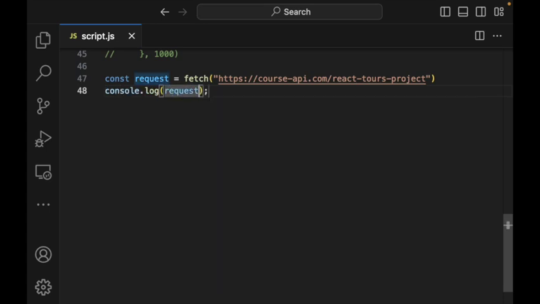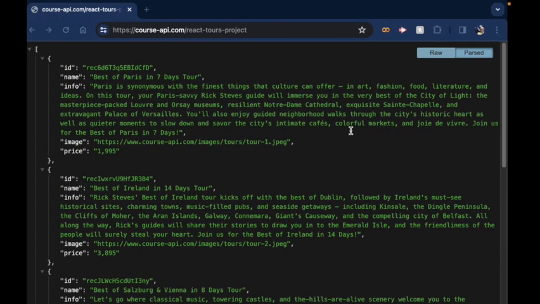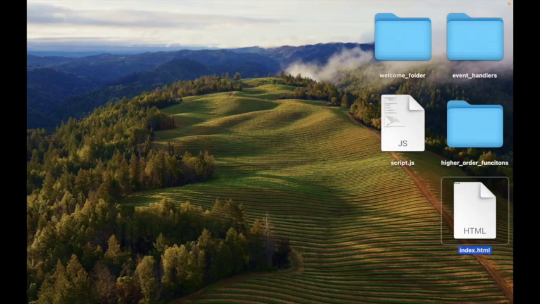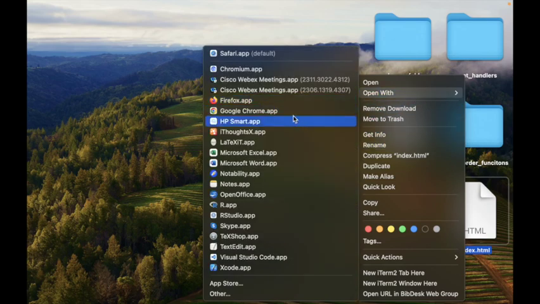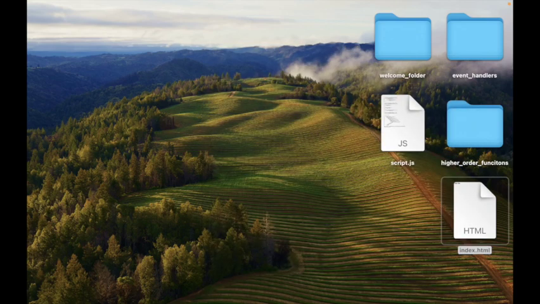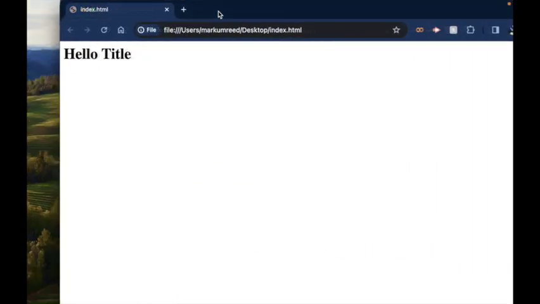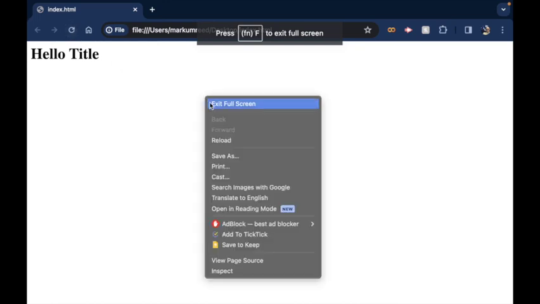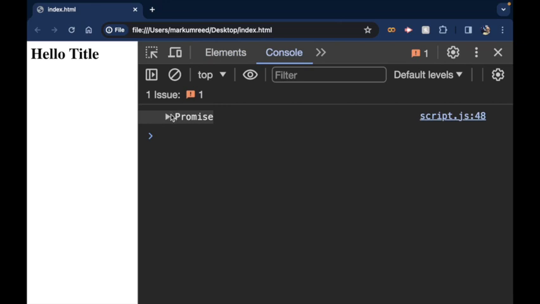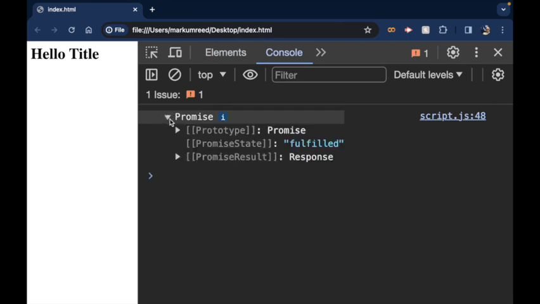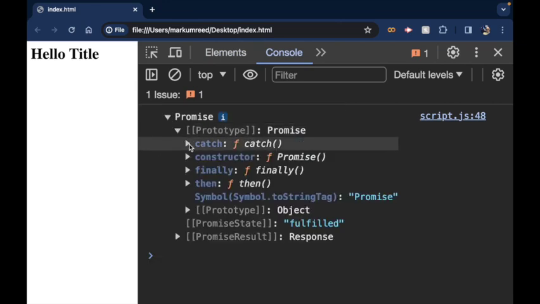So I guess in this instance, I probably need to open up the associated file. Let me go to my index file that's associated with this. I will open it up with Google Chrome, and I will bring it over here for us. All right, so if I refresh this and inspect it, I go to the console, and notice here it has this promise, okay? So if we look inside of it, it has all of this information.